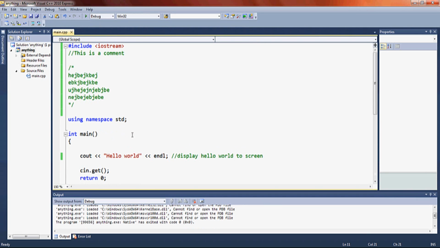Alright, now that we covered the basics of comments and what they're used for, and the endl terminator, also endl is included in the iostream header file. So yeah, you need to use include iostream and the namespace std, because it's a standard definition of C++.